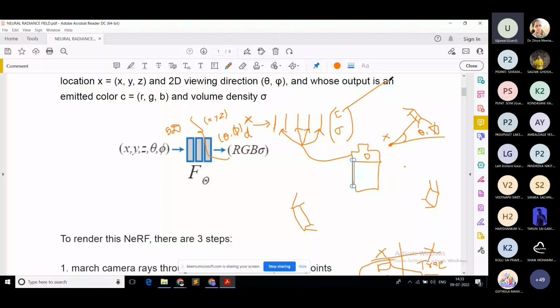And that c is the color. So color can be RGB, meaning at that point, what is the value of R, G, and B, and this one is sigma, the density. Okay. So here also you can see in this figure, this x, y, z, theta and phi is going into that feed forward neural network, and we are getting this RGB sigma as an output. Okay.